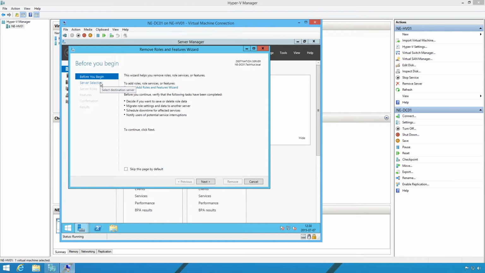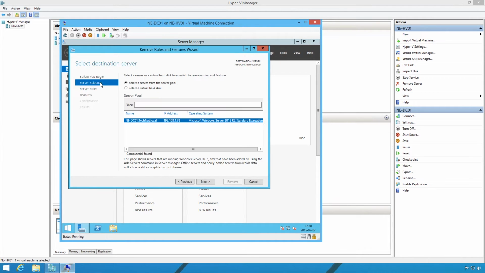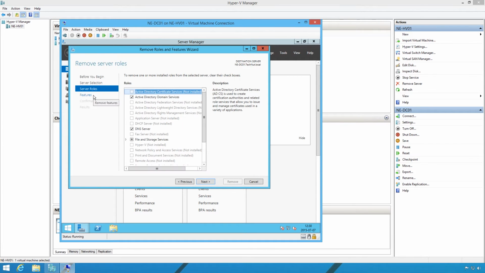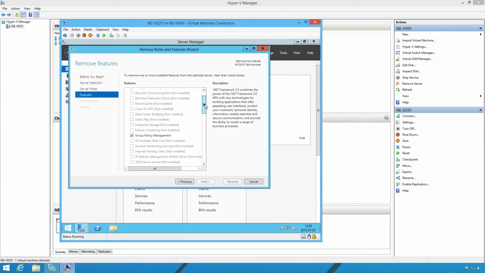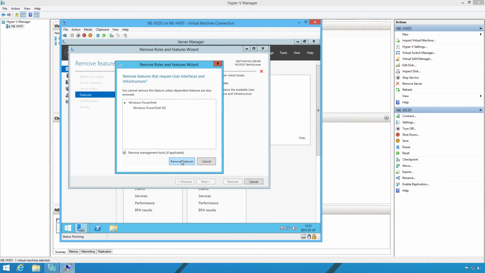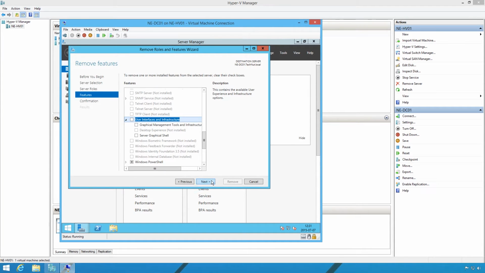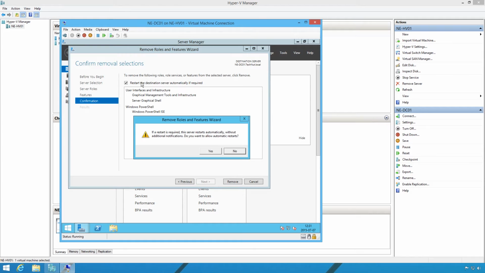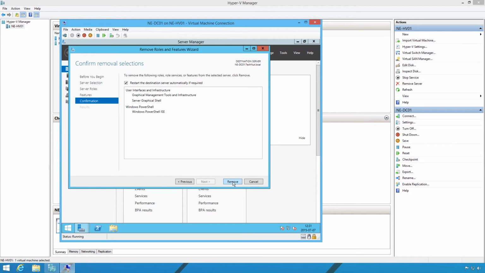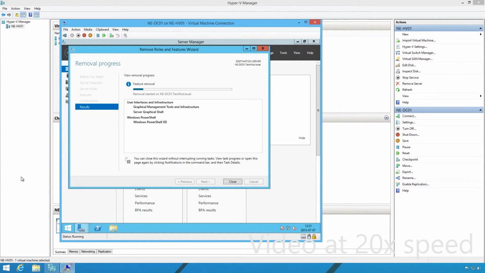I'm going to go ahead and select the next step. I'm going to select this server. We're scrolling down and selecting user interfaces and infrastructure. I'm going to uncheck the box, remove associated features, click next, allow restart automatically, and click remove. The installation will start, and once it is completed, it will reboot your computer. This will take some time, so we're speeding up the video for you.